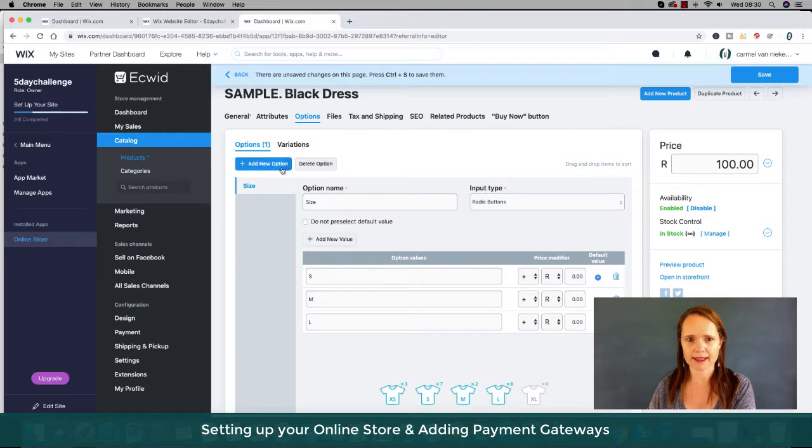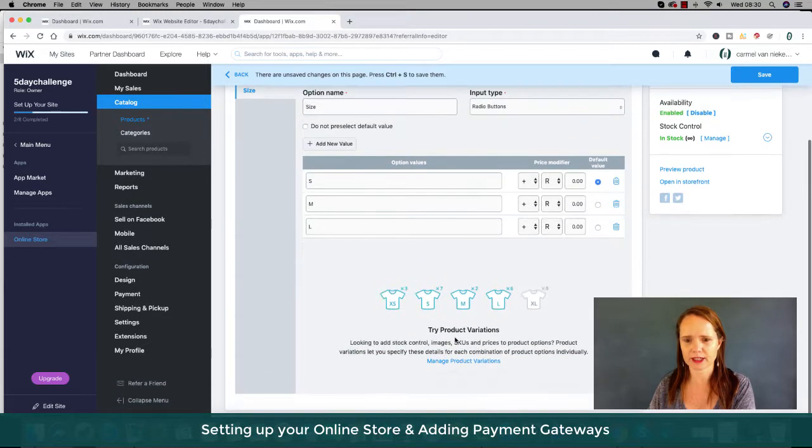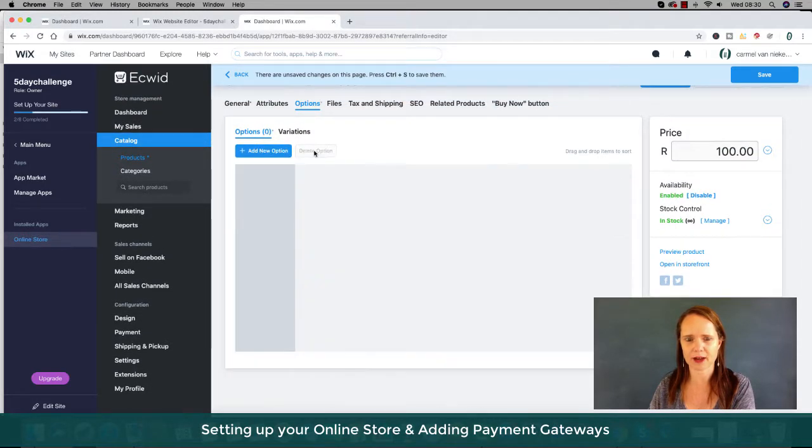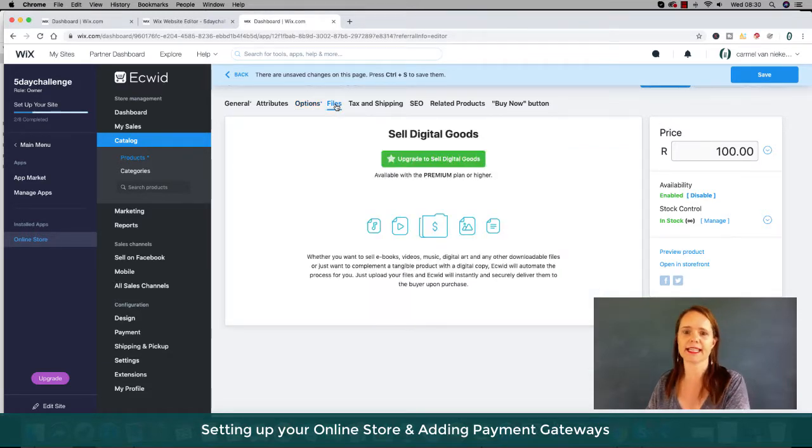Sizes do not apply. So if sizes and this sort of thing do not apply, I'm just going to delete that option. Files. Okay, if you're selling a digital good that someone can download as soon as they buy it, you have to upgrade to a premium plan or higher. So what I would suggest in the beginning is not have this, and as soon as they buy it, you can just email them a PDF or whatever you're selling digitally.